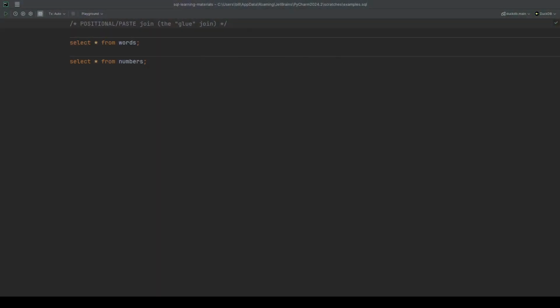The intuition that you should use for most other joins in SQL is that it's a lookup. But a positional or a paste or a glue join, however you want to think about this particular type of join, this one literally just glues two tables together. It's kind of like a union, which glues the two sets of rows together, but on the other axis. It's literally taking two tables and gluing them together side by side.